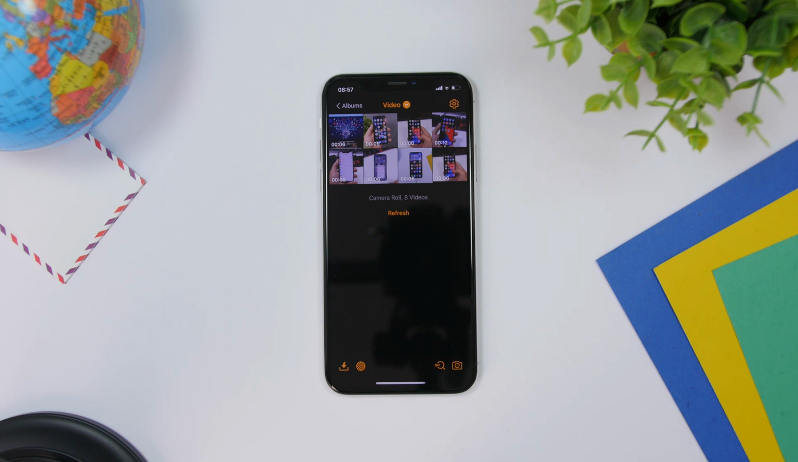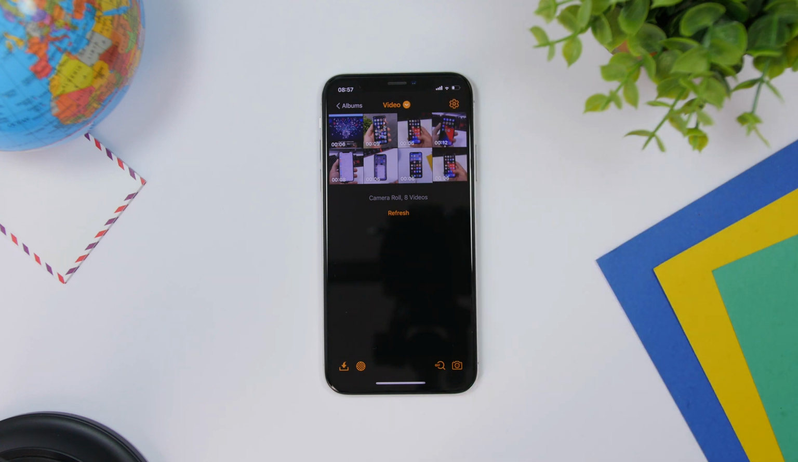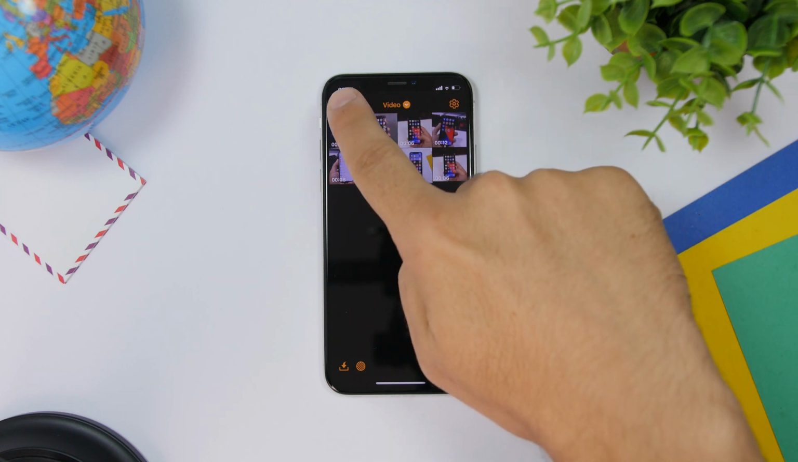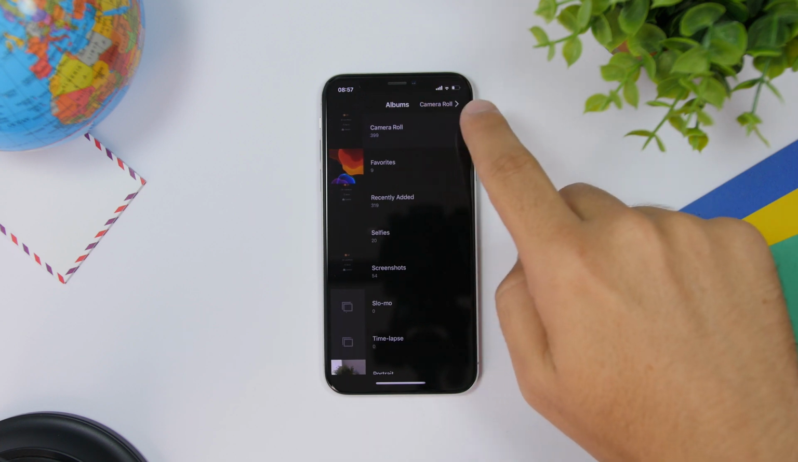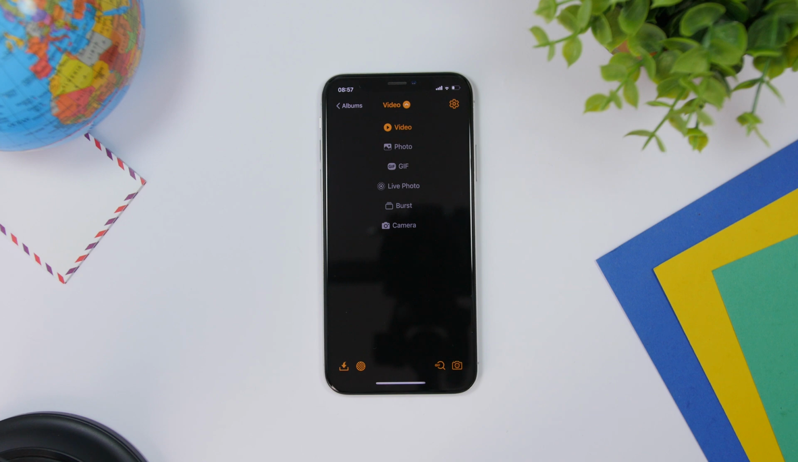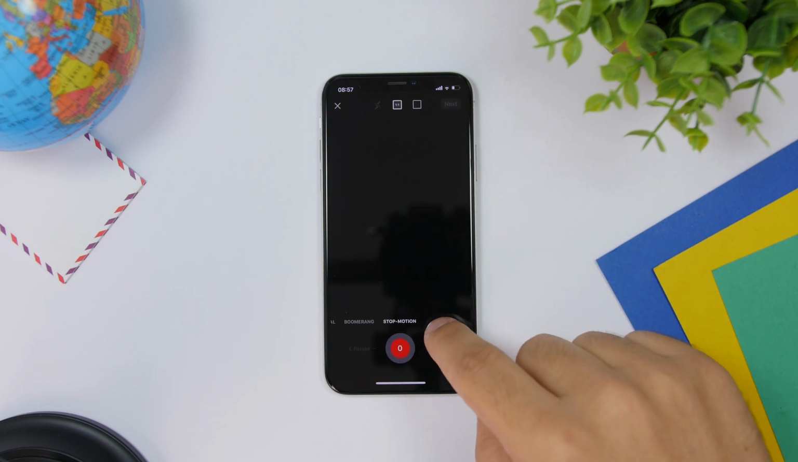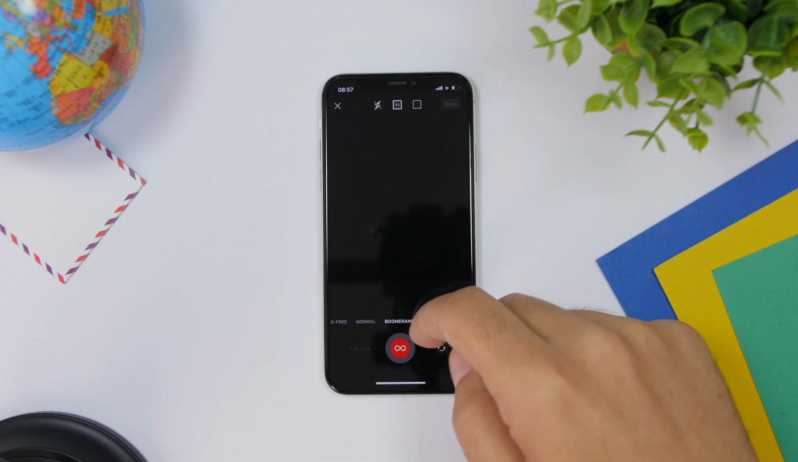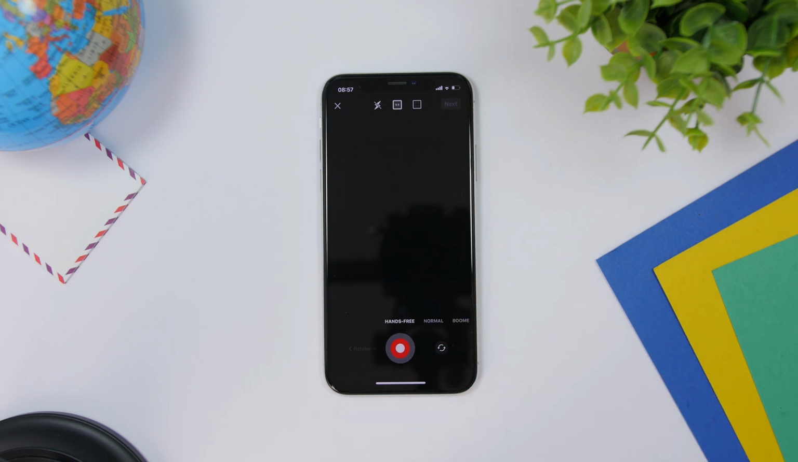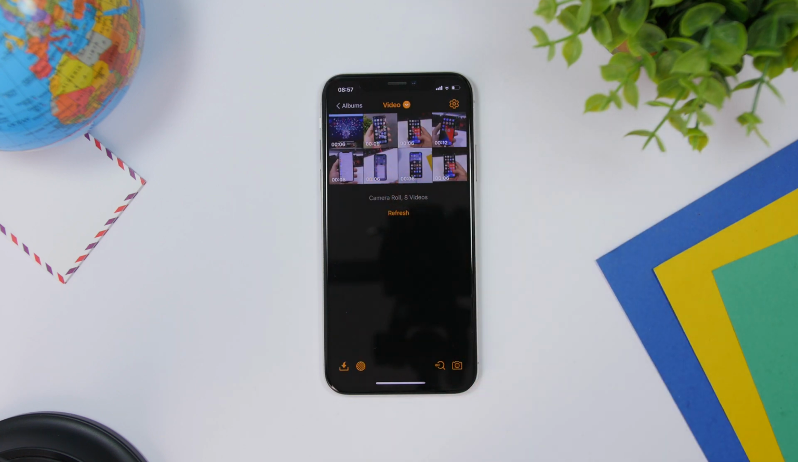So this is the app right here. Now this is the home screen. From here you can select any of your videos, live photos, all that, or you can go back and go to your albums just like this. So if you tap right here, you can filter your videos, photos, GIFs, live photos, bursts, or you can even go to the camera. Now if you go to the camera, you can go ahead and shoot a stop motion video, a boomerang, a normal photo, or a hands-free video.